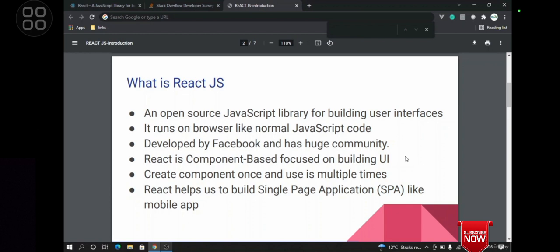Similarly, to get the capability of routing between the components, it's not inherently provided by React.js, but definitely there are third-party libraries which we can easily use and integrate with our React application. React.js is normal JavaScript, so it can easily be understood by browser and run by browser.